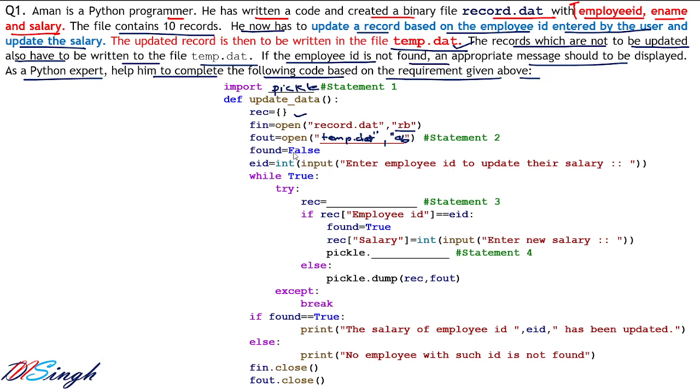No. Okay, fine. So next line, if you see what is in the next line, they have taken a variable called found, made the value false, and read the employee id from the user, enter employee id to update the salary. Then they run an infinite while loop. So how will this loop terminate? We have another way to terminate this loop, and try some code. If the try block is going to generate any exception, that is going to be caught inside the except block, and appropriate action will be taken.